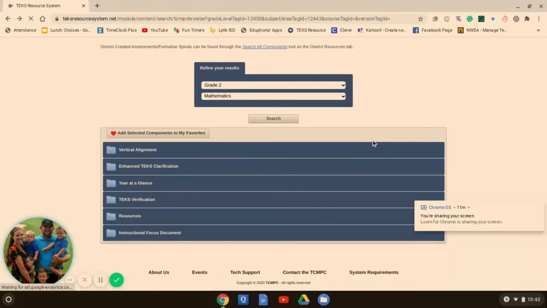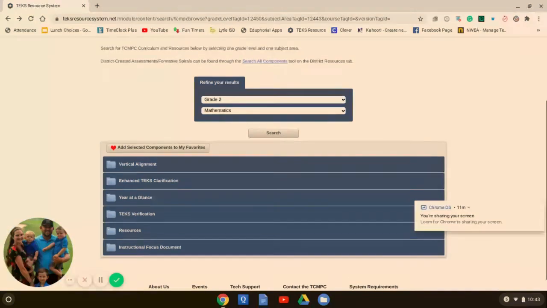Okay, that's pretty much the rundown of TEKS resource. Again, if you need any help with this, please come and ask me, or of course, ask Miss Littleton.